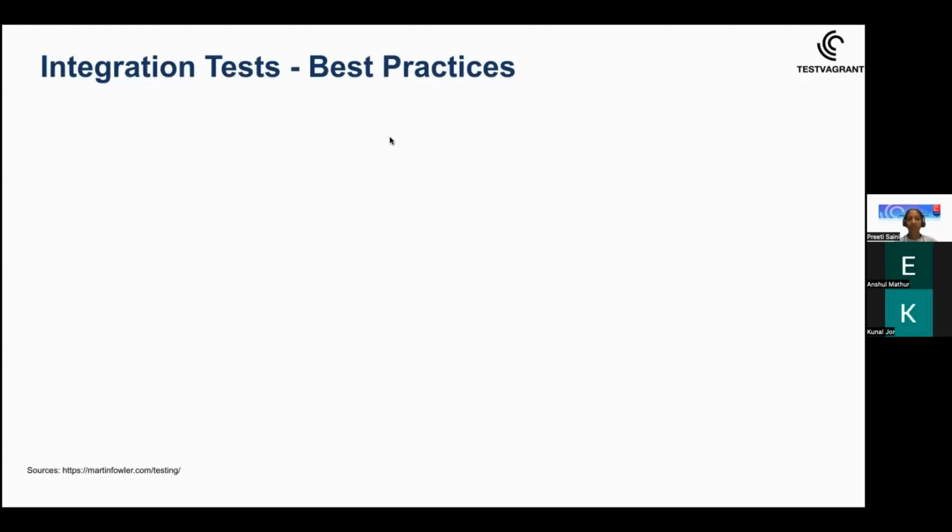So let's look into the integration test best practices, the whats of integration test, the whys of integration test, and what are the best practices associated with it. So what we have seen so far is why do we need unit testing and what are the best practices associated with it, and why do we need contract testing and what are the best practices associated with it.